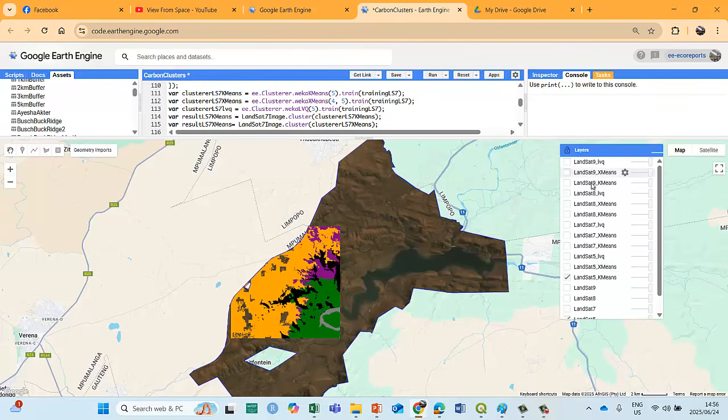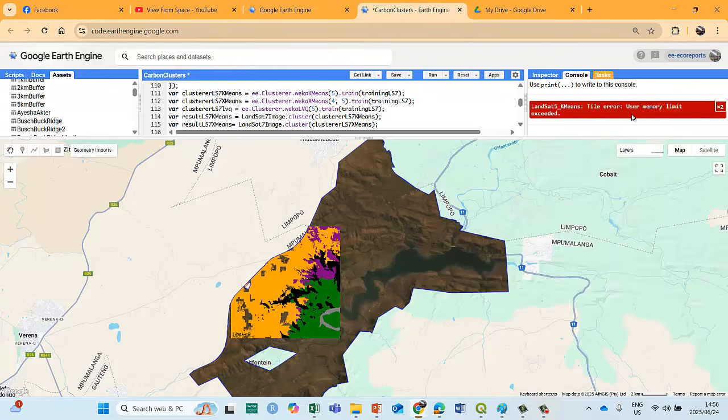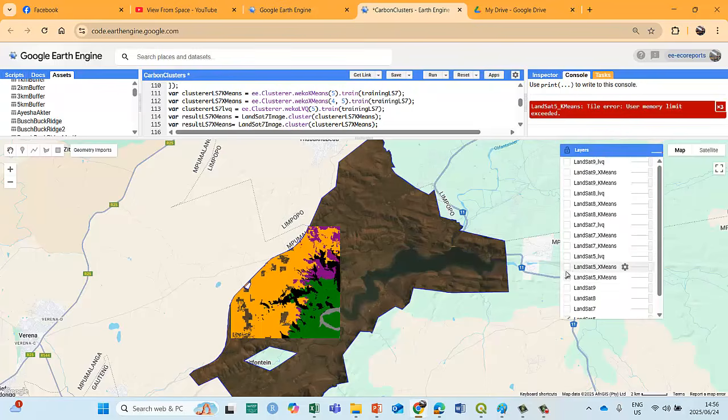Trying to create these clustering images for all 4 systems is not going to handle it. So let's quickly wait and see. That's the Landsat 5 k-means. You see, limit exceeded. See why I'm not using the looping function. So let's take that one.